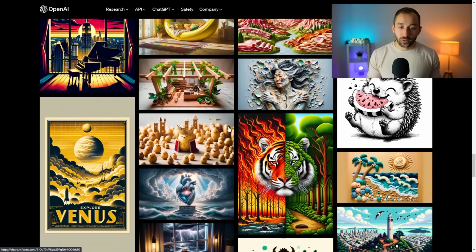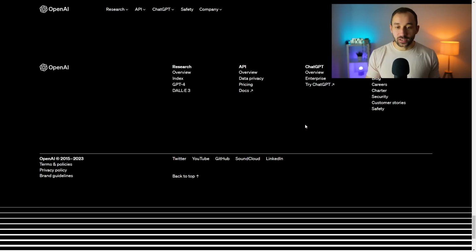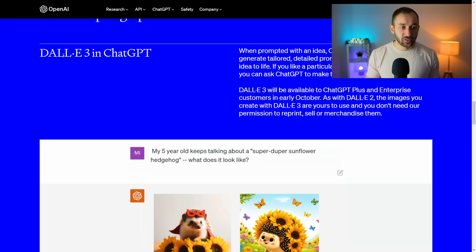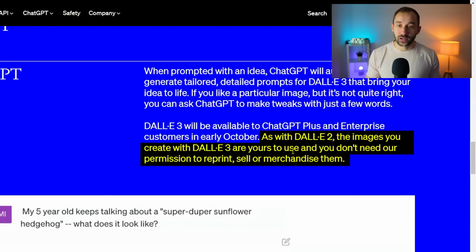Now, one quick thing I wanted to show you right here whilst we scroll past some of the example images is that it actually says on this site, as you can see right here, that as with DALL-E 2, the images you create with DALL-E 3 are yours to use, and you don't need our permission to reprint, sell, or merchandise them. So there's the proof for you. This is on OpenAI's website, that if you're using ChatGPT, when you're using DALL-E 3 through that, then you can use the images for print on demand as well.